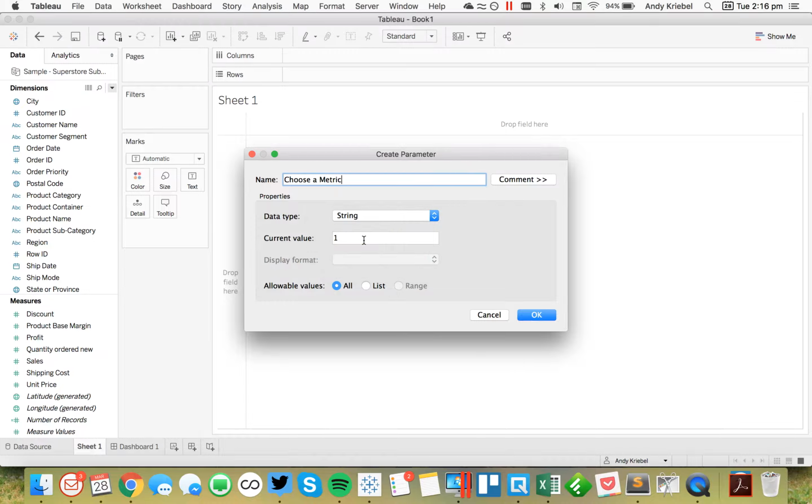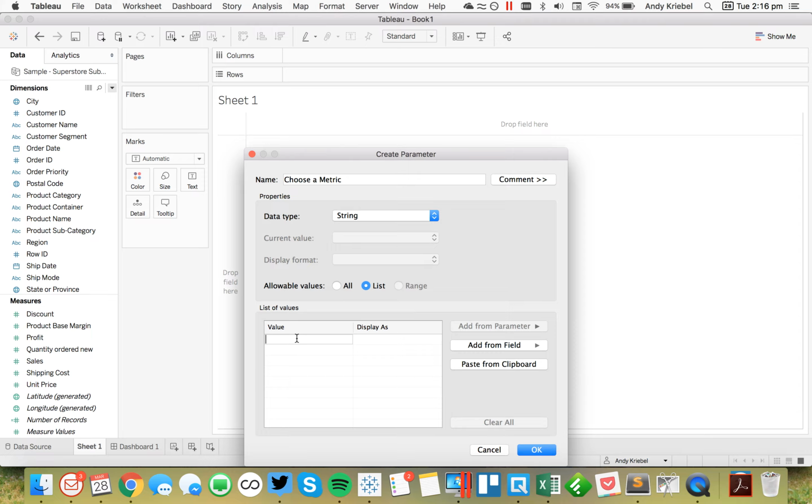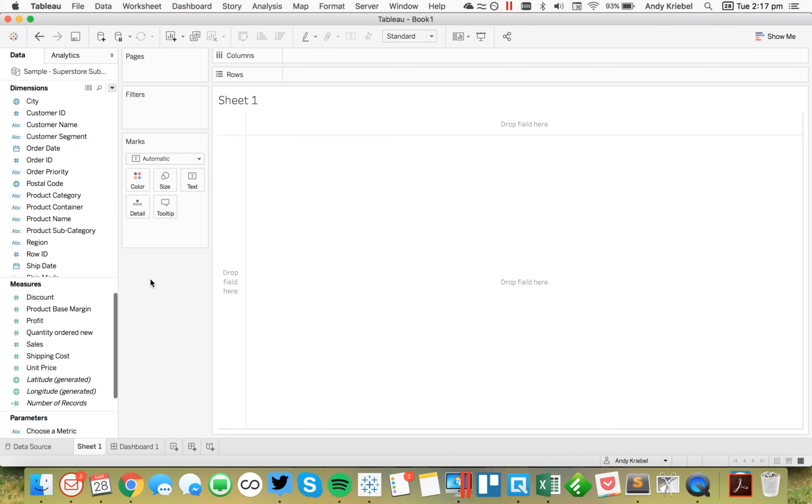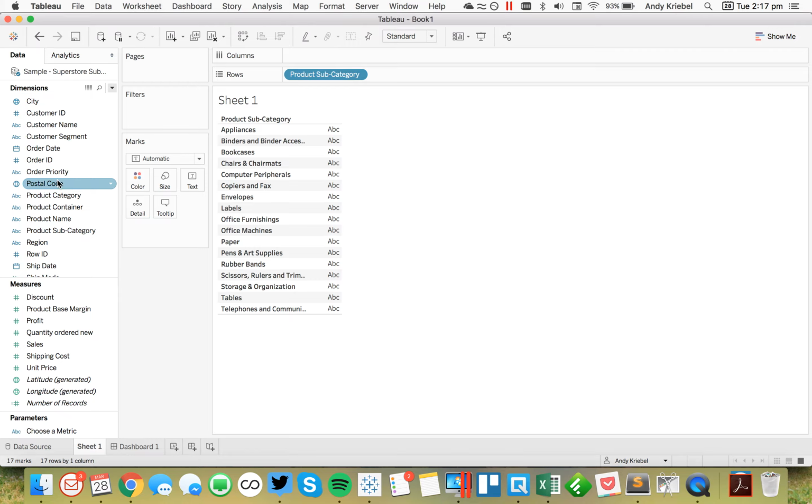I'm just going to make it a string list. And it's going to be things like sales, profit, discount, profit ratio, unit price, and shipping cost. Okay, so now that we've got that parameter, we need to tell Tableau what to do with it. But first, let me just go ahead and build a really simple view.